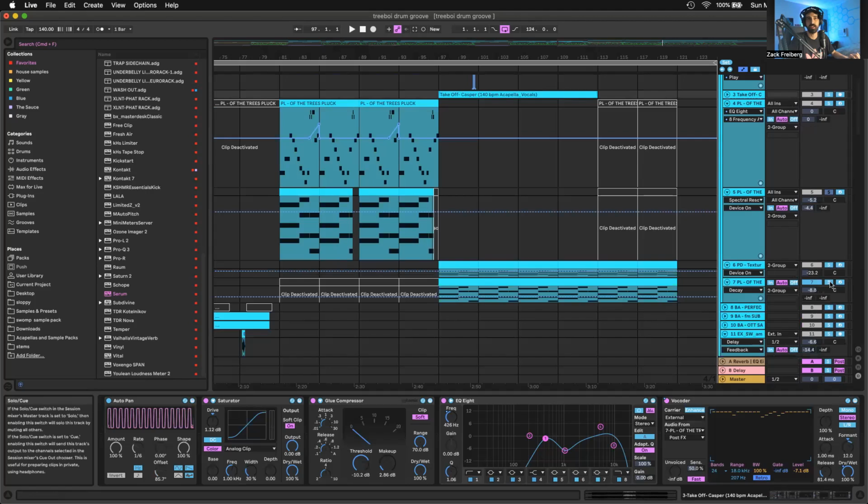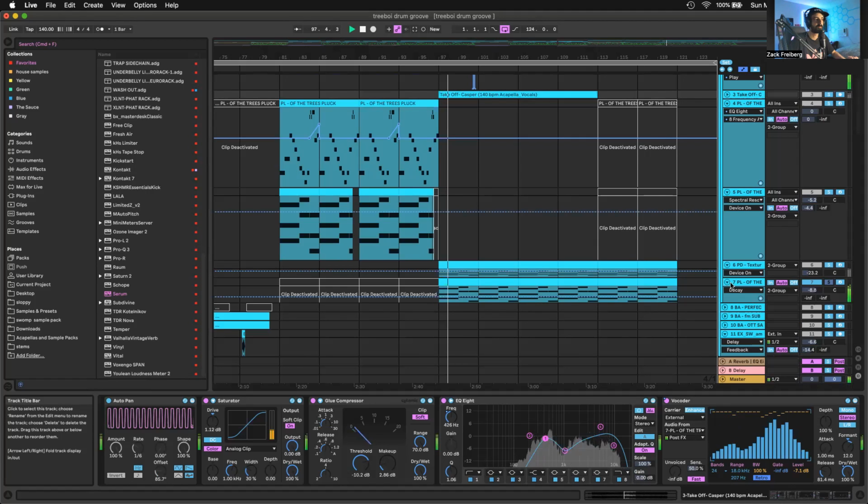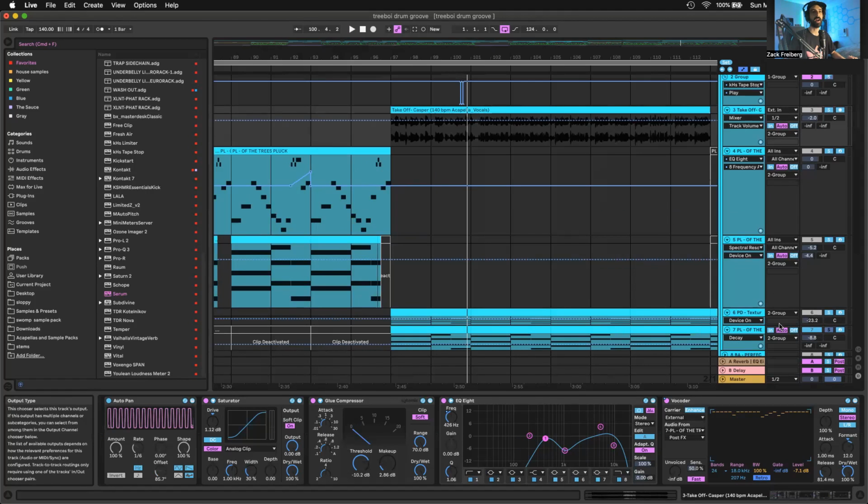This is what the saw sounds like that we're going to use to modulate our vocode. Is getting routed into the vocoder on this vocal.